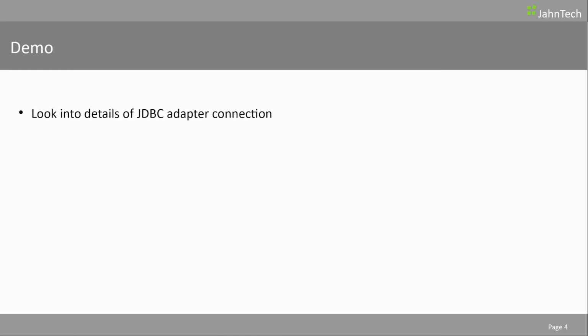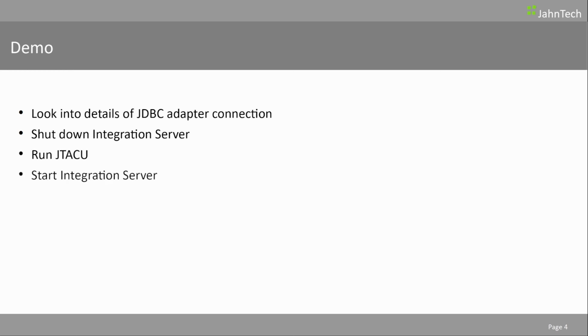With that disclaimer out of the way, let's look at what the demo contains. We will start with a running instance of Integration Server and have a look into the details of the JDBC adapter connection that we want to change with the tool. We will then shut down Integration Server, run the tool, start up Integration Server again, and see what has changed.